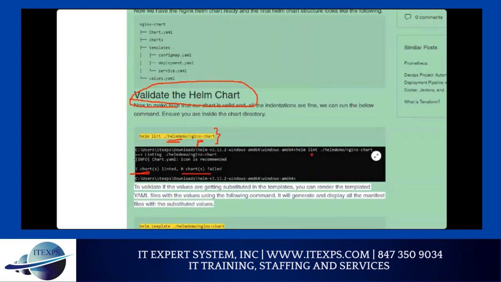Why am I doing dot? Because wherever I am right now, the Helm command is available, but there is a folder called helm demo. Inside that folder, there is a folder called nginx chart. Inside that chart, there is a Chart.yaml. So that's why I'm giving the appropriate path to go to that location. Wherever the Chart.yaml is, I have to go all the way.